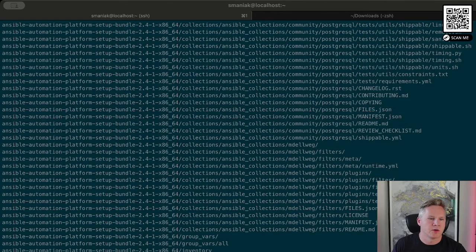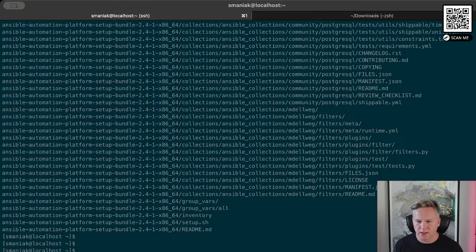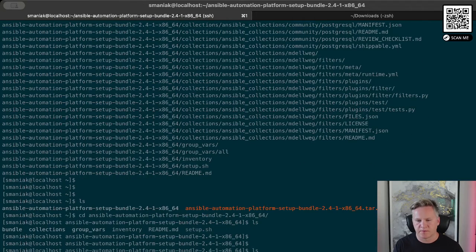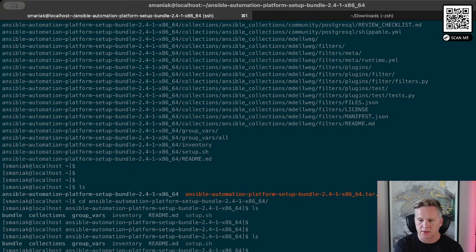All right, perfect. So now that we've done that, let's cd into that folder. We have some files in here: bundle, collections folder, groups, and inventory. And what we're going to do is play with this inventory file. But the one thing I forgot to do, because I did just change the hostname, is reboot so that it takes effect.